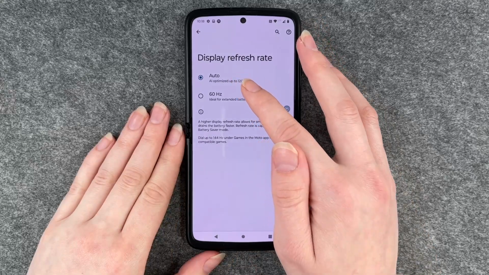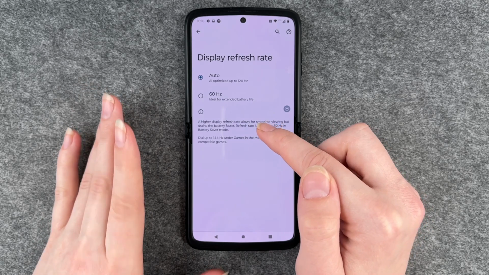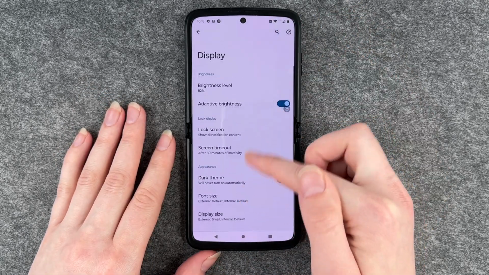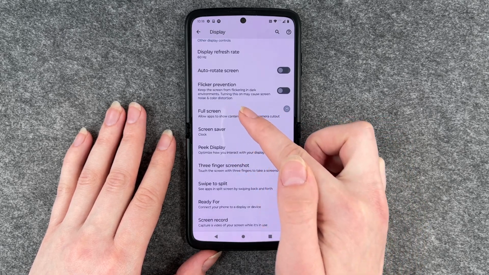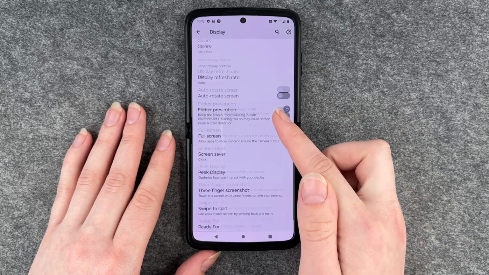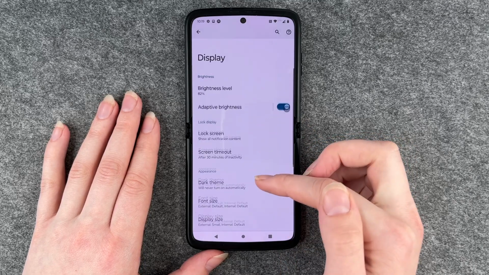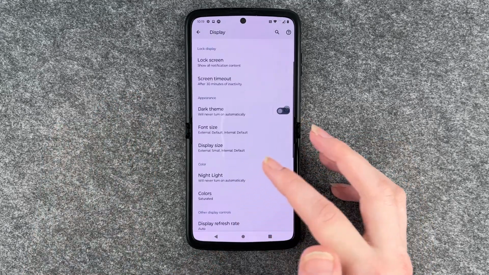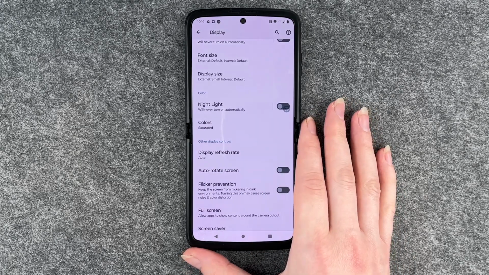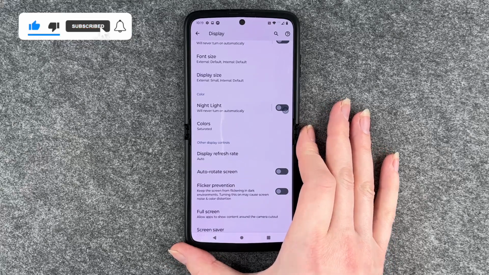Right now it's set to auto, but if you want a longer battery life, you can set it to 60. I actually think you can't really see a difference. We're going to set it back to auto. I don't know, maybe you guys see a difference. Right now I don't really see a difference. You can change it as you like and put on the things that you want. So yeah, that's how you customize the frames per second.